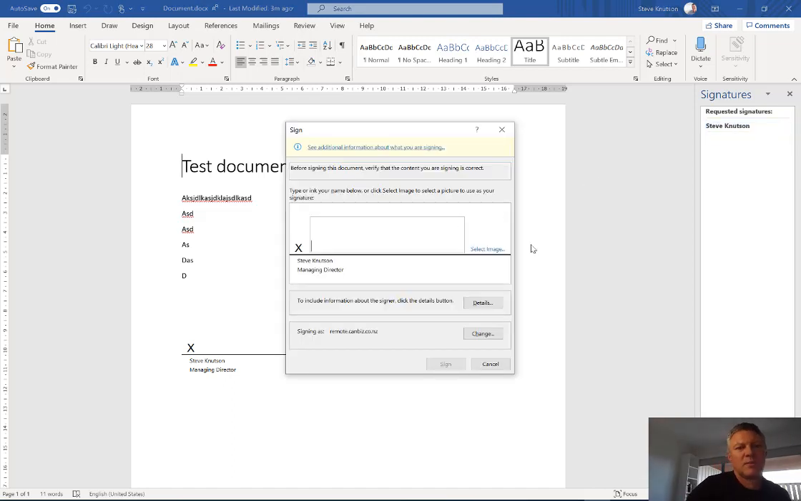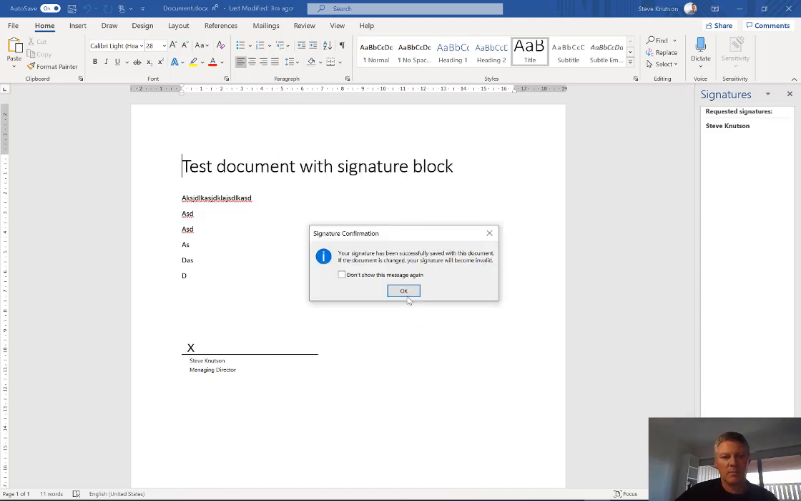And now because I'm using a Surface laptop or any device with a touch screen, you can come in here and actually sign the screen. So I'm just going to sign using my pen. Or I can select an image if I've got a scanned signature. In this scenario, I'm now going to sign the document.